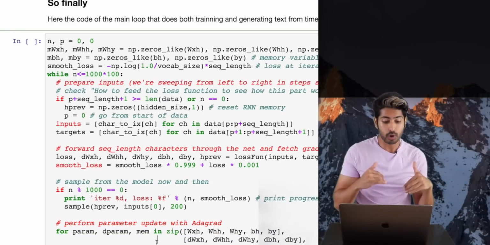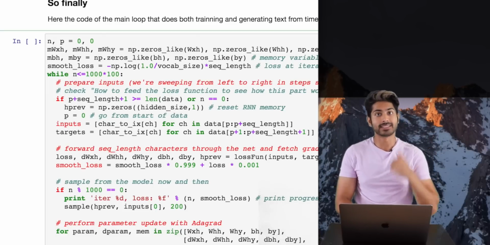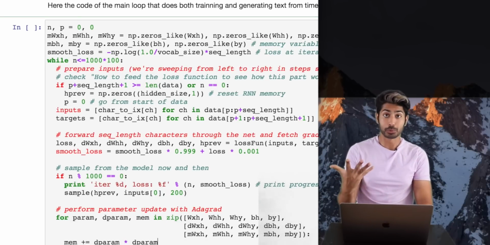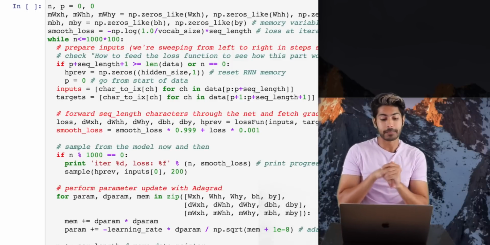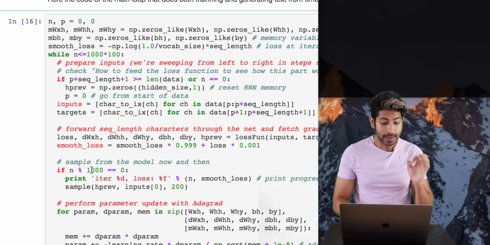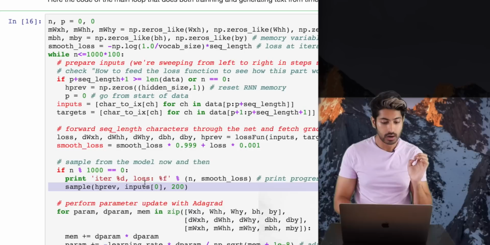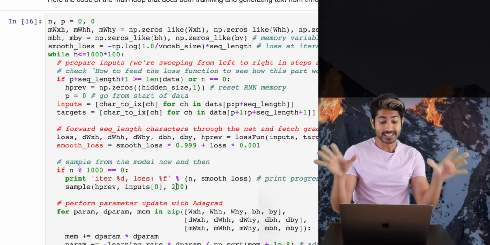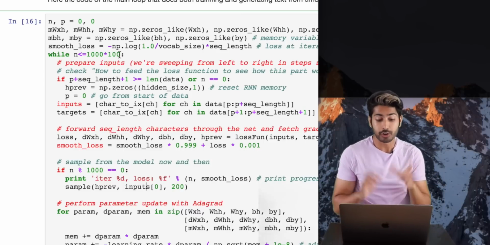Okay, and it's going to update our parameters, and basically the learning rate just decays over time. That's why mem is calculated, to decay the learning rate over time, which just helps with convergence. And there's different gradient descent techniques, Adam, and different ones like that, but momentum, but yeah, Adagrad is one of them. And so once we do that, we can look at our sample function here, and our sample function is going to generate 200 character sentences at a time for 1,000 times 100 iterations. So a lot of iteration, 100,000 iterations.